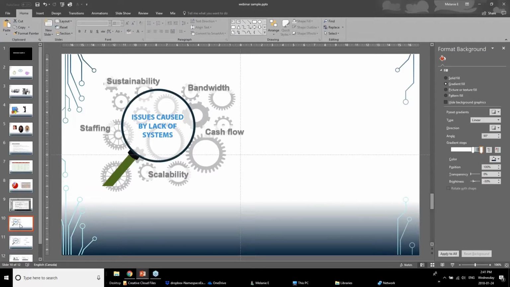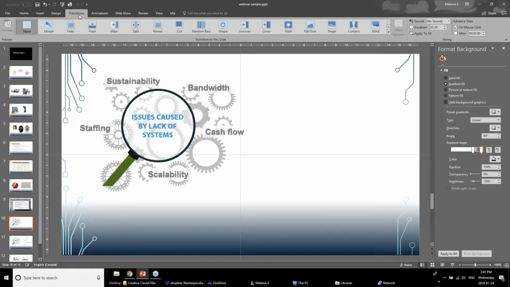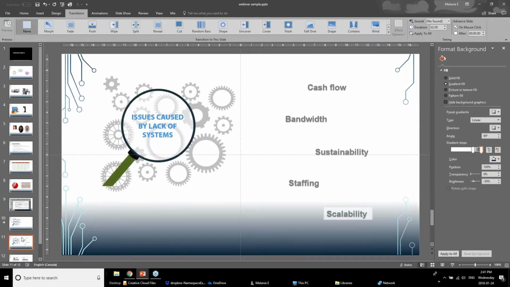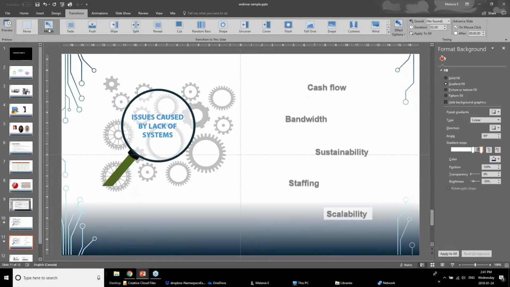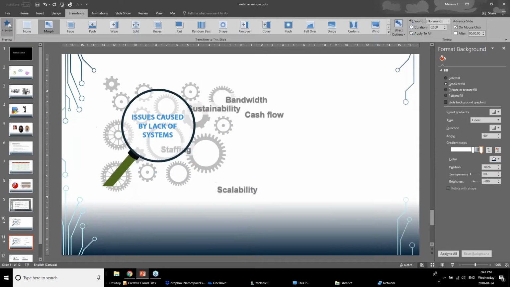Now I'm going to go back up to my first slide that started it, and I'm going to go along the top ribbon to Transitions. And now I'm going to select Morph. Oh, wrong one. Sorry, guys. I'm going to go to the one underneath it and select Morph. There we go. You'll see what just happened there, I'll just play it again under Preview.